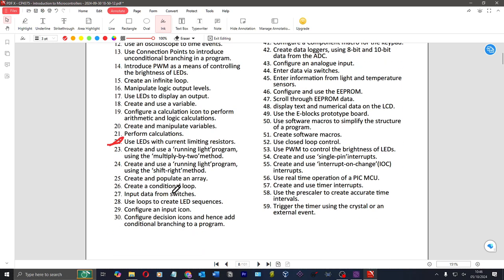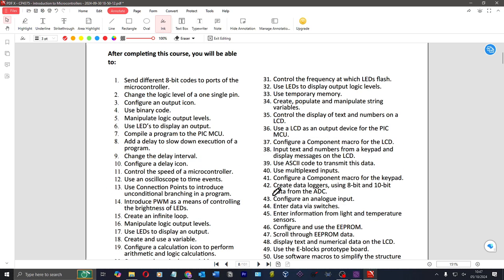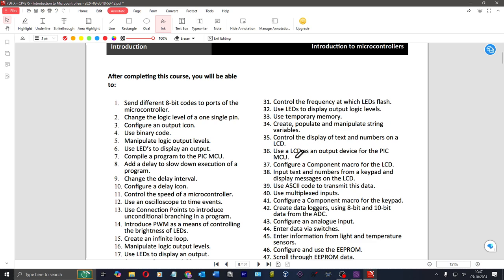All right, create and use running light program. Create and populate an array. Create a conditional loop. Input data from switches. Use loops to create LED sequences. Configure an input icon. Configure decisions icon. Yep. Control the frequency at which LEDs flash. Okay. Use LEDs to display output logic levels. Use temporary memory. Create, populate.